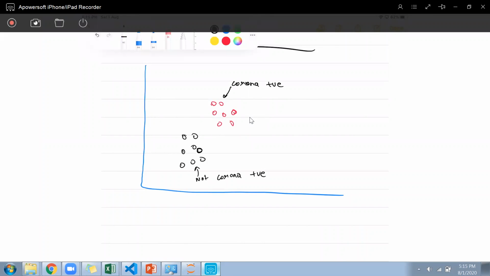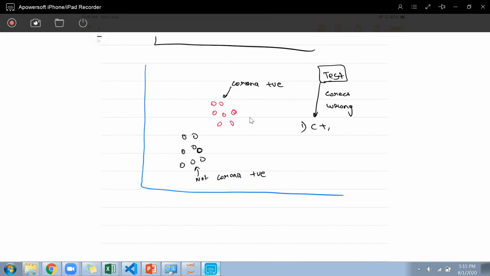Like I told you, the test. We do the testing, and testing can be correct also, and it can be wrong also. So this test can do two things. First, a person is actually positive, but the test is classifying it as negative. And a person is actually negative, but the test is classifying him as positive. Okay, so which situation is more dangerous?